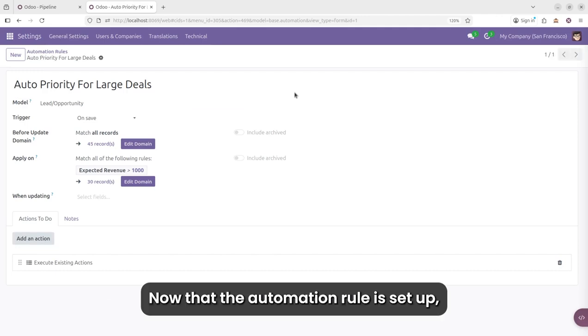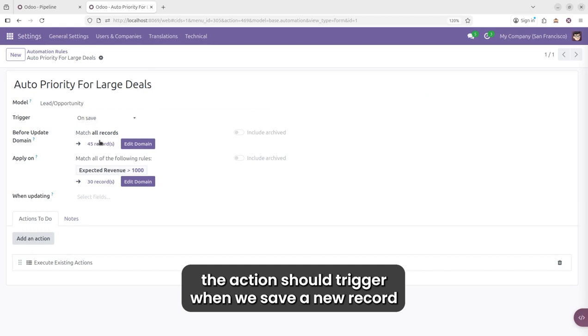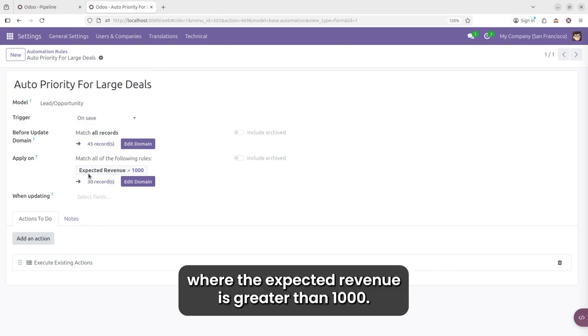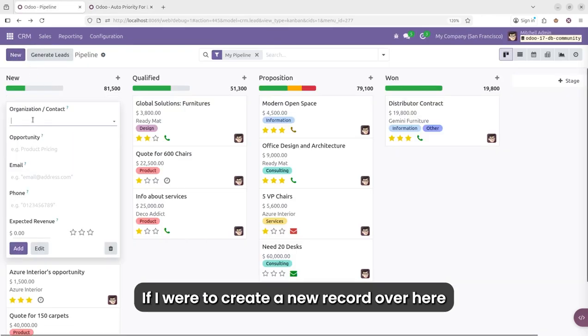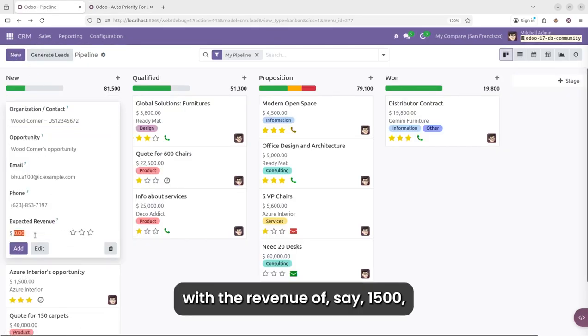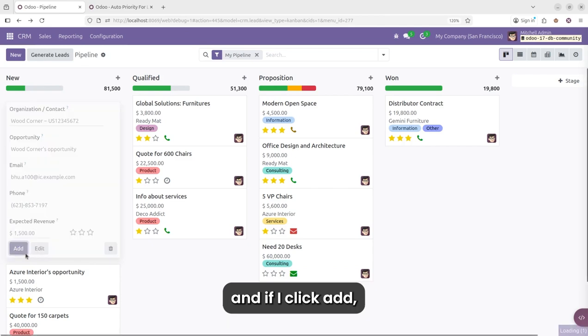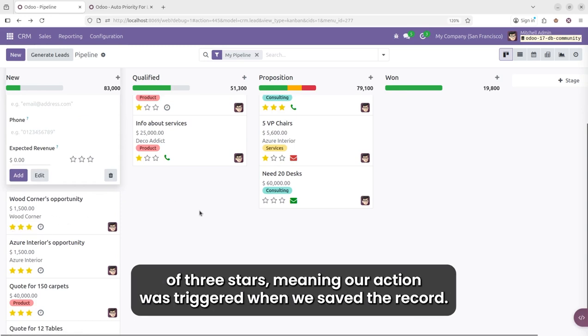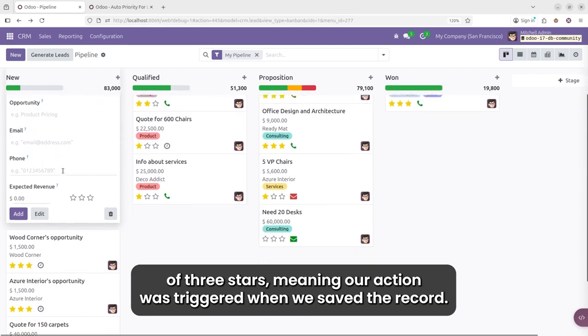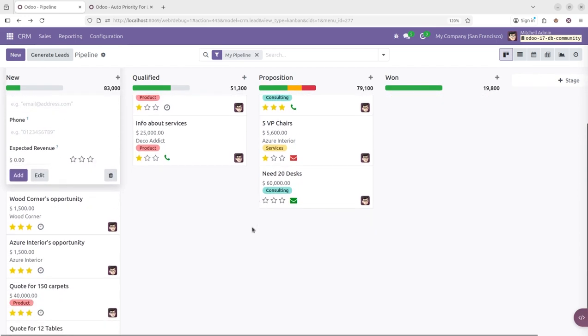Okay, now that the automation rule is set up, the action should trigger when we save a new record where the expected revenue is greater than 1000. So let's go ahead and test this. If I were to create a new record over here with a revenue of say 1500, and if I click add, you can see that the new record automatically has a priority of 3 stars, meaning our action was triggered when we saved the record.